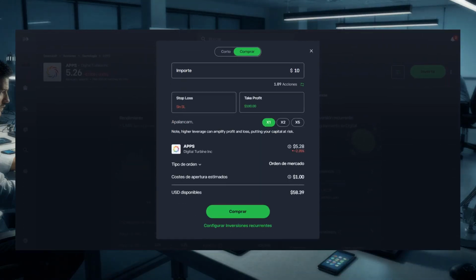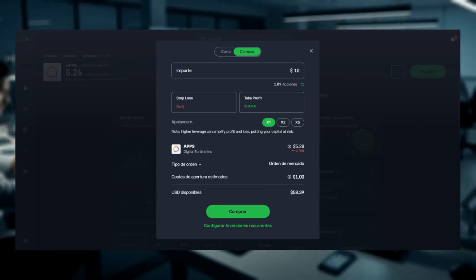Click Invest to enter the amount you want to buy, then review the order details and confirm the trade. If the market is closed, your order will execute when trading reopens, and if you don't have enough funds, the platform will prompt you to add money before confirming.